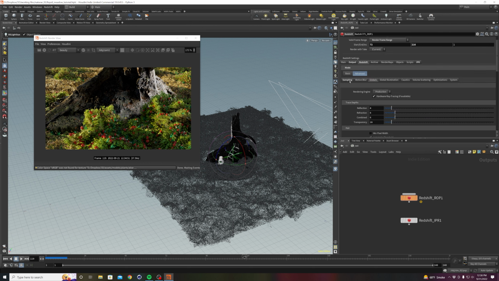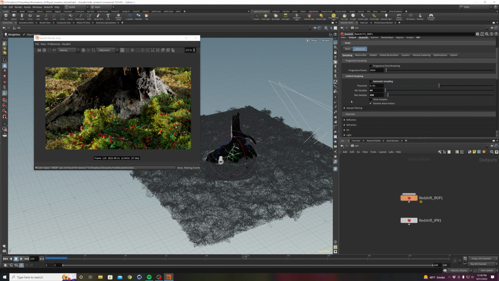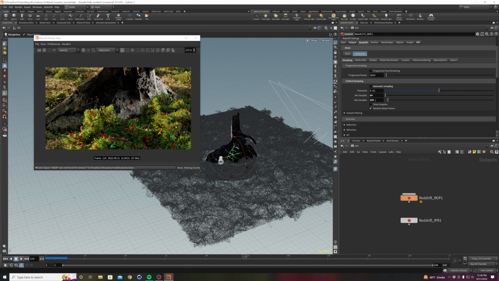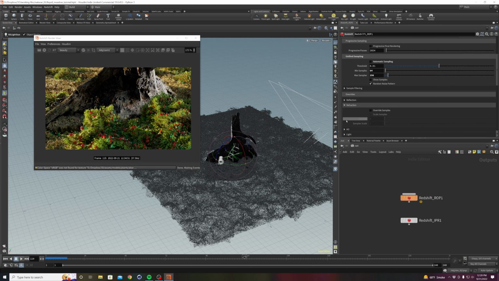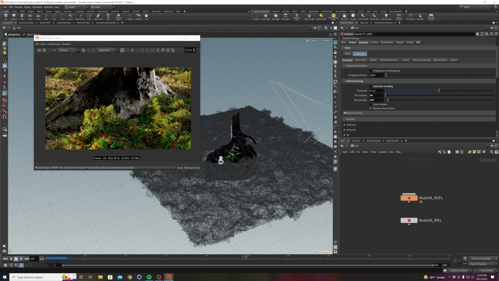Under Redshift, under sampling, I'm going to leave this pretty low. I'm just going to change the max samples to 256 and the min at 64. If you want to do automatic sampling, great. It's going to look nice, but it's probably going to take a while. This gives me a pretty decent looking render, 256 and 64. If you wanted it to go higher, you could do 512 and 128. That's pretty nice. I'm going to leave it at 256 and 64 for now. I don't have any sampling overrides or anything like that. This isn't really a rendering tutorial. This is just kind of showing you what I did for this.